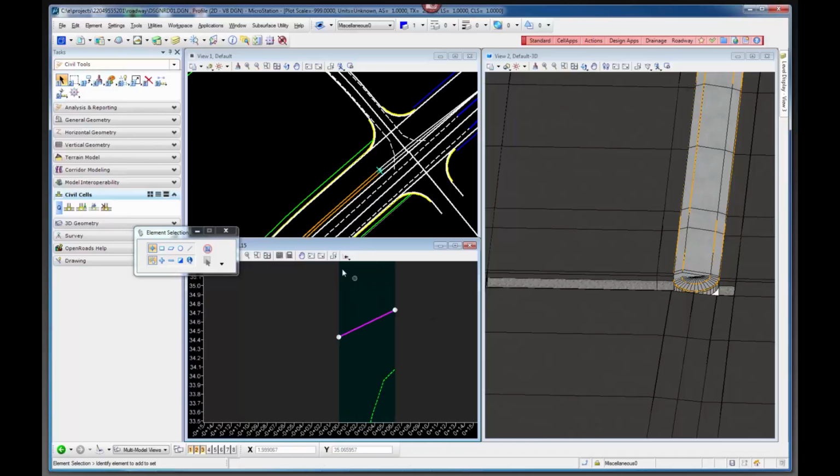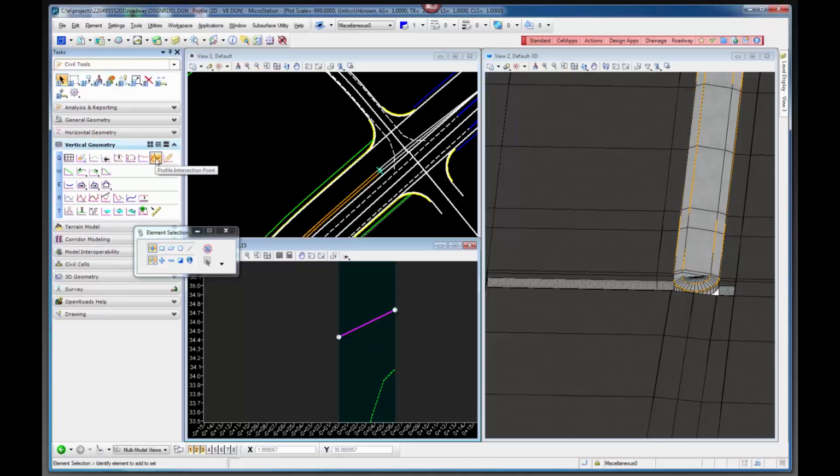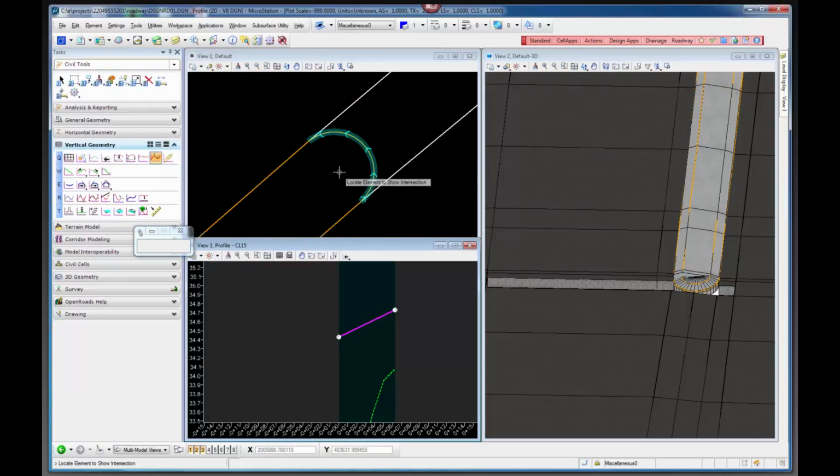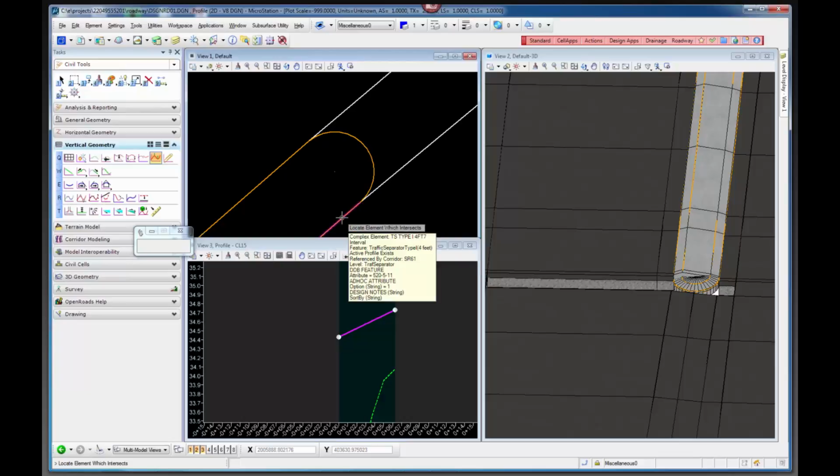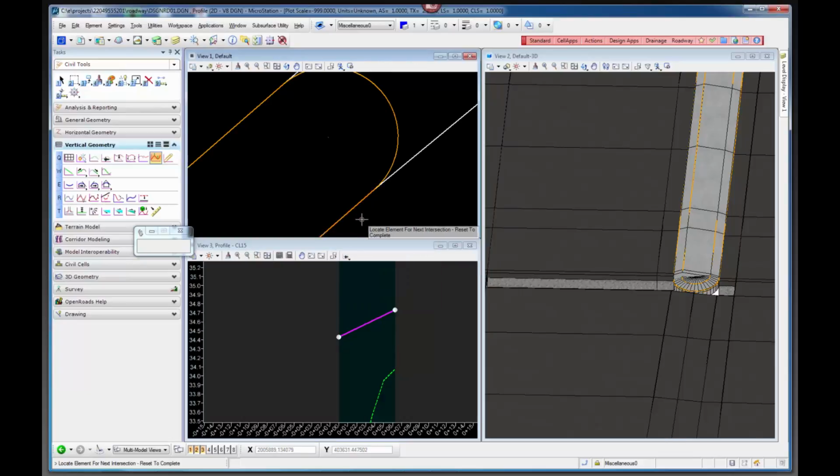So sometimes what I have to do, or what I suggest you do, is go into the vertical geometry and try to use the profile intersect point tool. And then the element that you want to show intersections, the errant one apparently, is on the left side. And then I tell it that I want to show this profile point and reset.